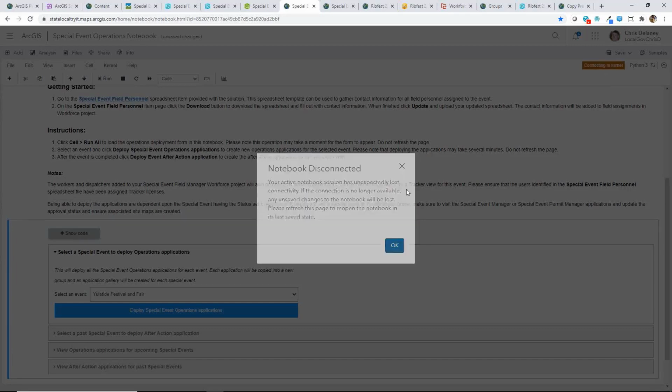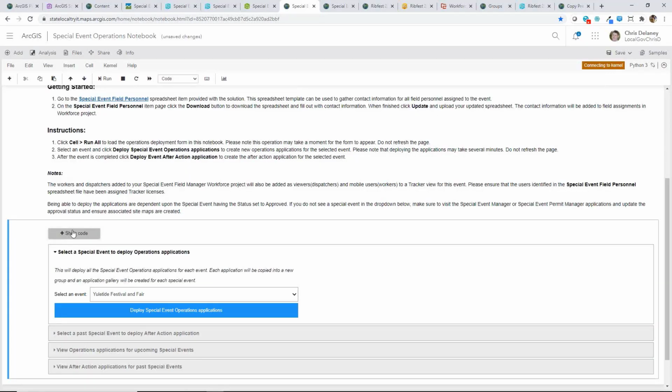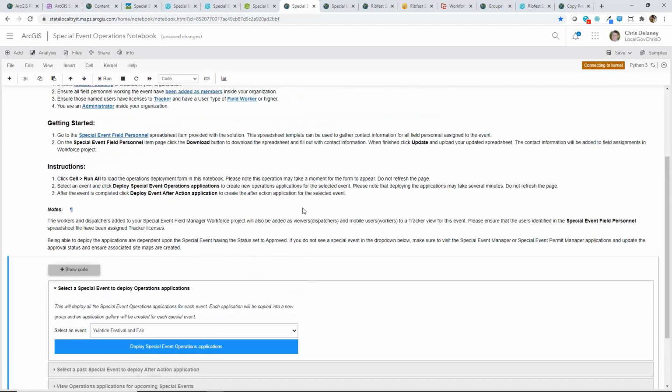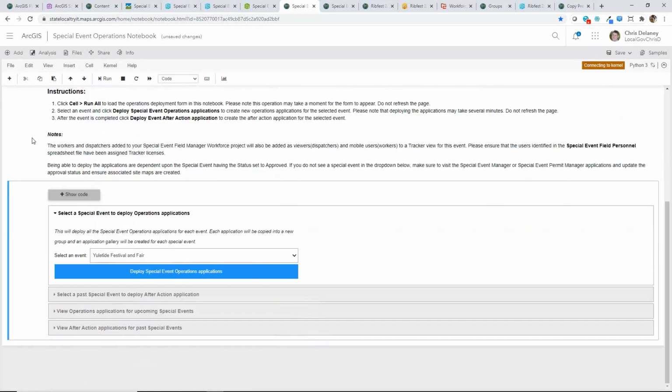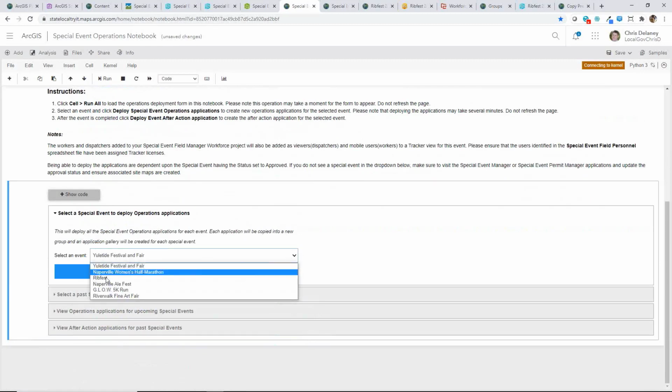You can actually see it. If you click this Show Code button, you can see all of the code that's behind this. We've simplified it to make it easier to follow and use. But what this is going to let you do is see a list of all of the special events that you have not already built operations apps for.